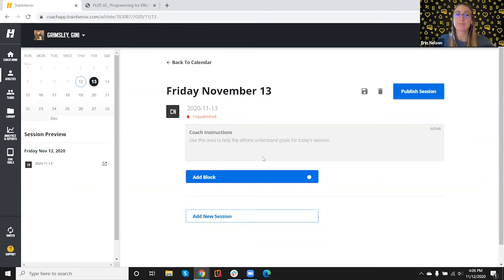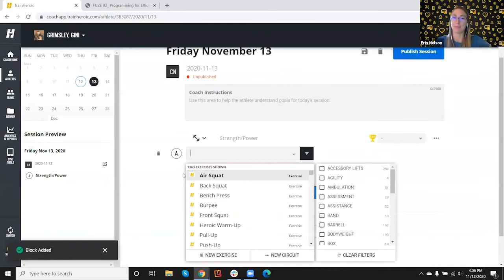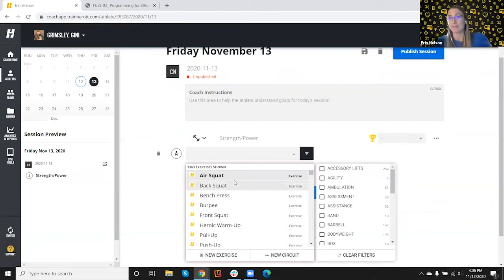Next step is you're going to add a block. You'll notice if I hit add block, our full library of TrainHeroic movements pops up here, everything with an H there.